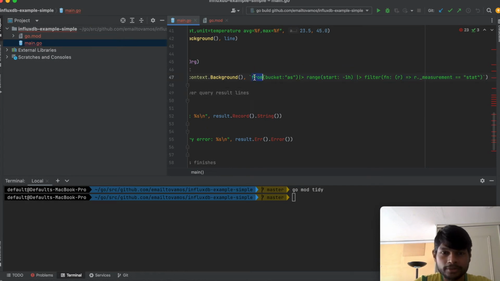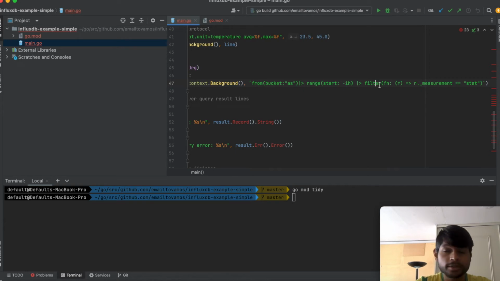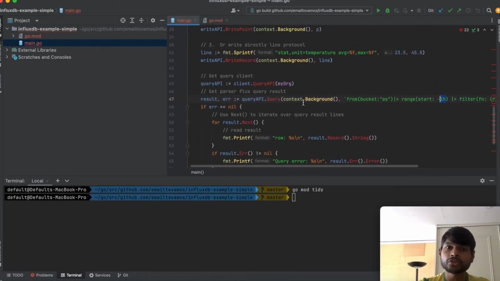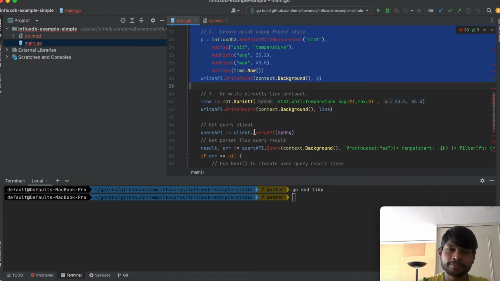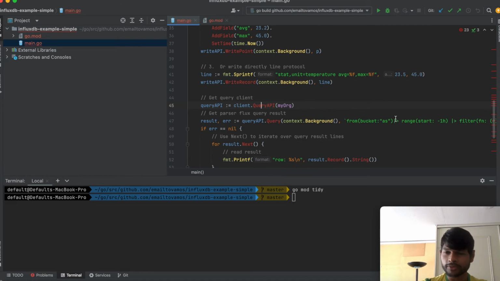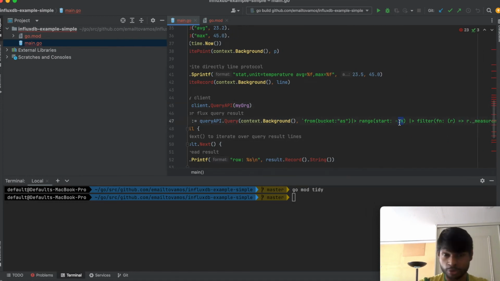So the way you write it is, okay, you define from your bucket name, and then you define the time range, and then you can add filter functions, where all I'm saying here is: give me the values from all the measurements where the measurement value is called stat, and those are from the last 1 hour. So if I'm running this code, all this code will get executed before this query, which means all these values will fall under the past 1 hour. So those should be shown.